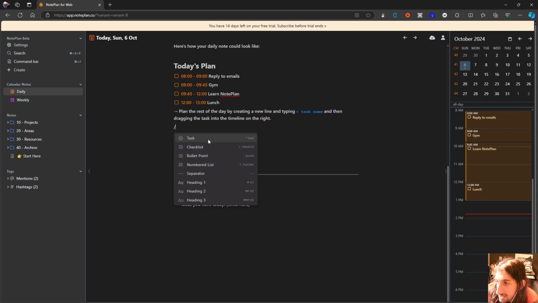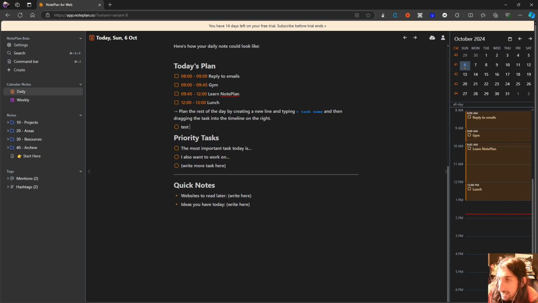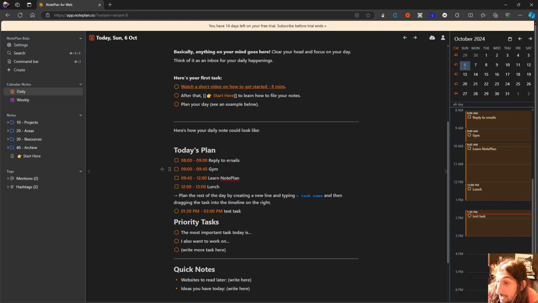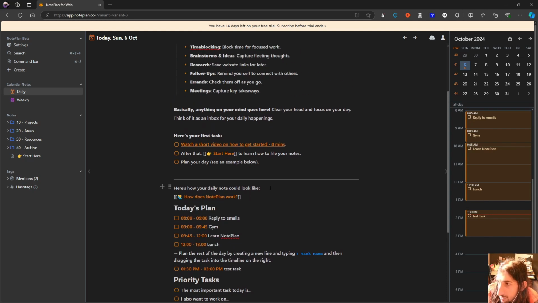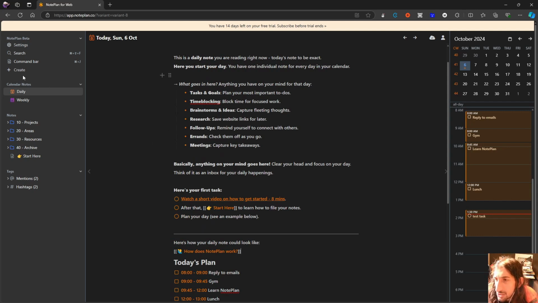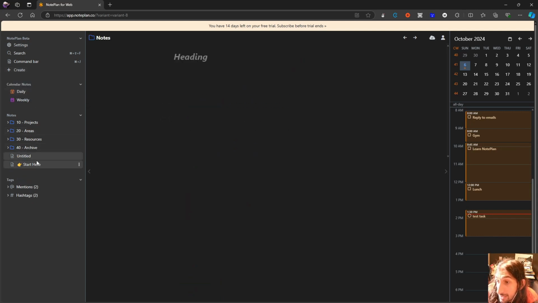Like, we have checklists, we have tasks. So this is a test task, and I could actually drag this onto my calendar. I actually can do that and just drag it here. So it actually works quite well. Let's see if things like backlinking work, and it actually does backlinking here as well. So a lot of the same features that you would get in the app on the Mac.